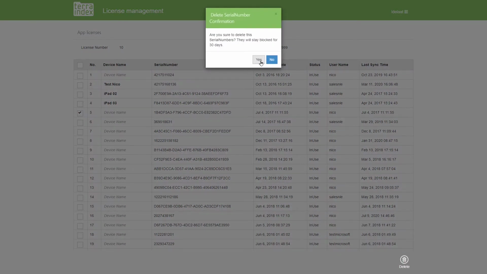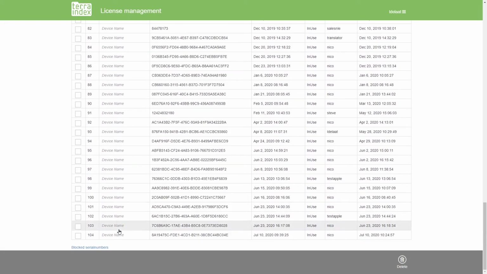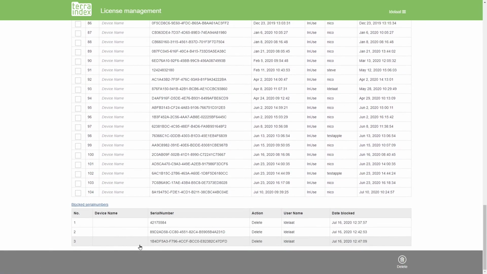Before finalizing the procedure, you'll get prompted for confirmation and be informed that the deleted devices will remain blocked for 30 days. This means that you won't be able to reassign a license to these devices for 30 days. When you click on Yes, the devices are removed from the list and at the very bottom of the page you can find a list of all the blocked devices.